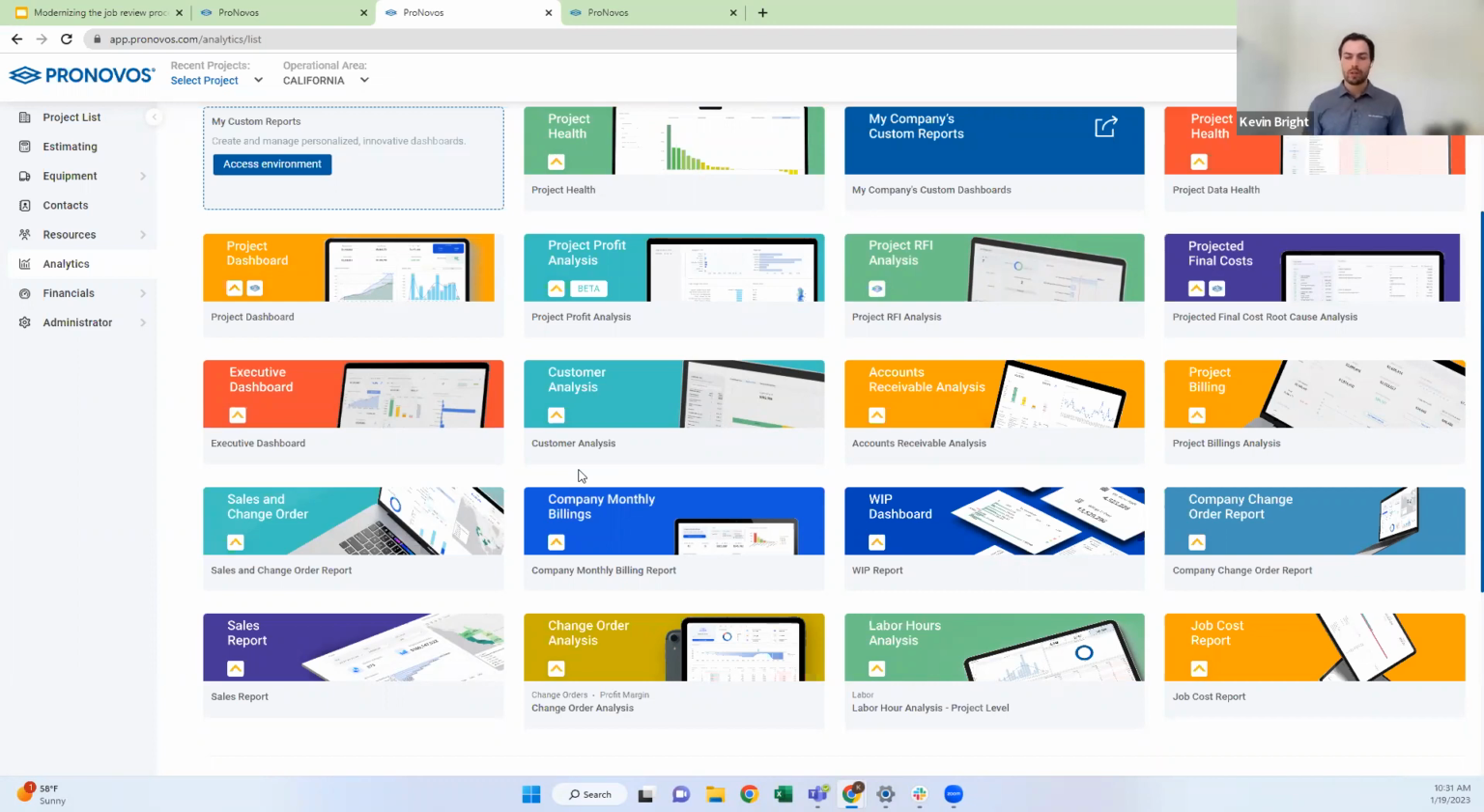Is there a way for a project manager or controller to see the information in ProNovos so they only see their jobs? Yes. Everything in the system is controlled through permission settings. So you can turn certain tools on or off for people. Let's say you wanted your project managers to do the projected final cost, but you didn't want them to see the WIP. You could turn the WIP off for them.